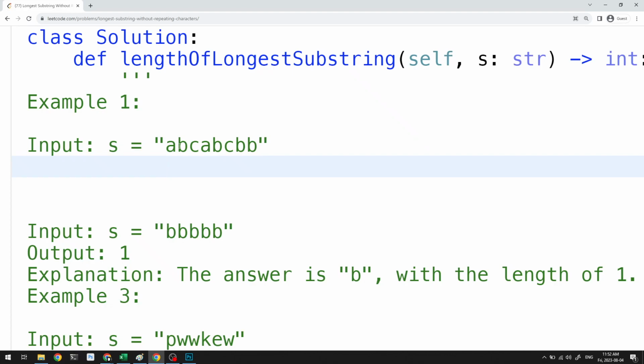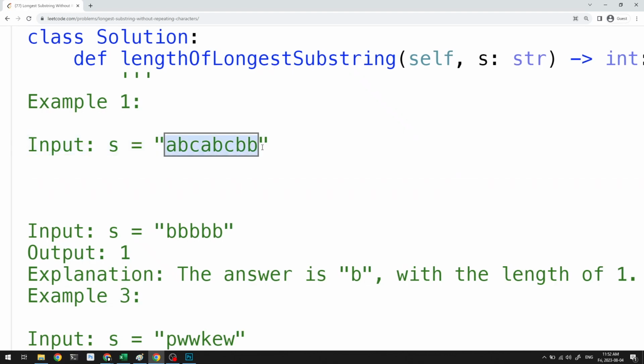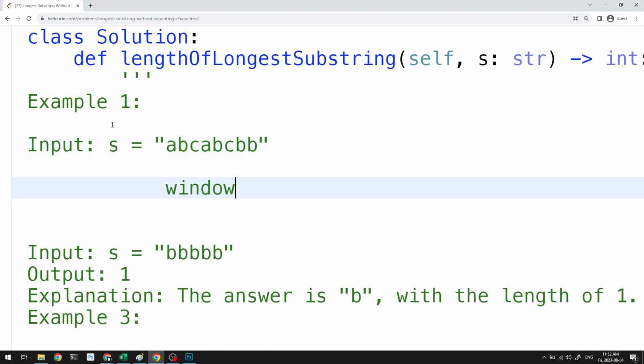Well, if you notice, first of all, we have access to this string here. And what we can maybe do is start off at the left-hand side, and gradually increase our so-called substring, which I'll refer to as window. We can gradually increase our window until we have some sort of duplicate. And then we could decrease our window. So what might this look like?